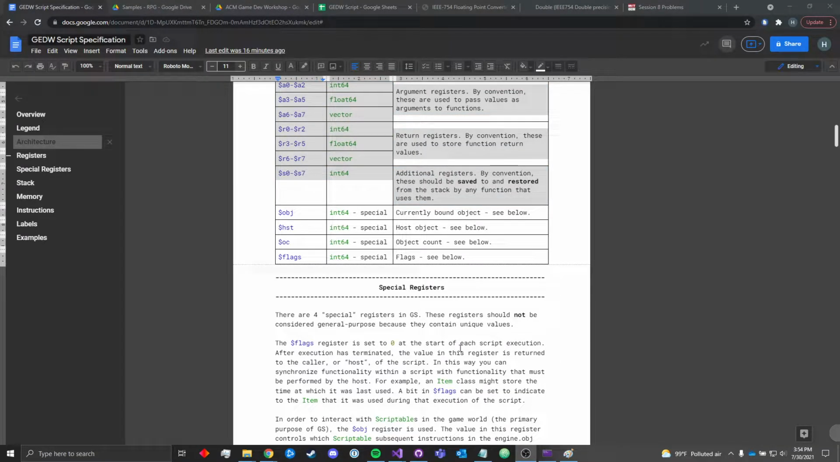So flags is set to 0 at the start of each script execution. And then within your script, you can write to this register and set certain bits to signify certain things. Then whatever object is running this script will receive this value. That's the return value of that script being run. So you can set flags in there to say, hey, this thing happened, and then the object running that script can see and set whatever state it needs.